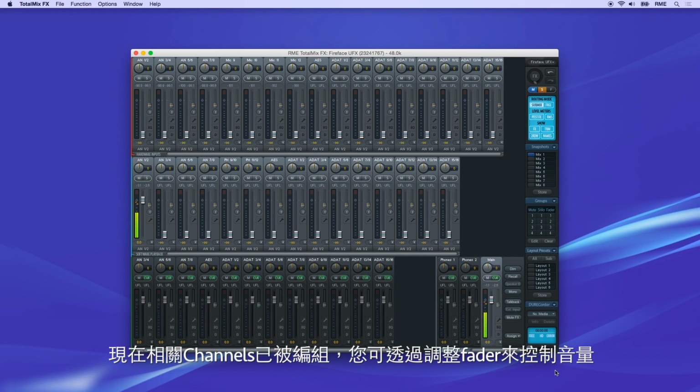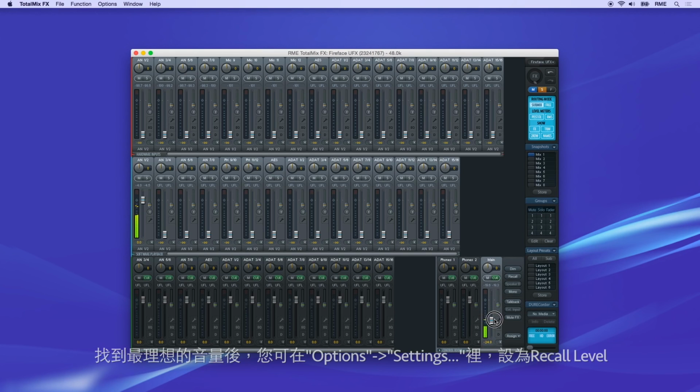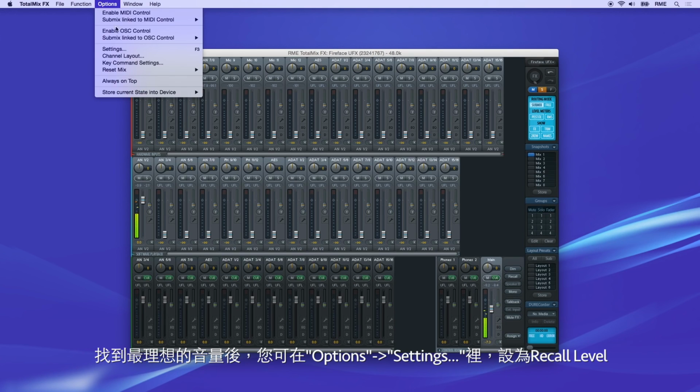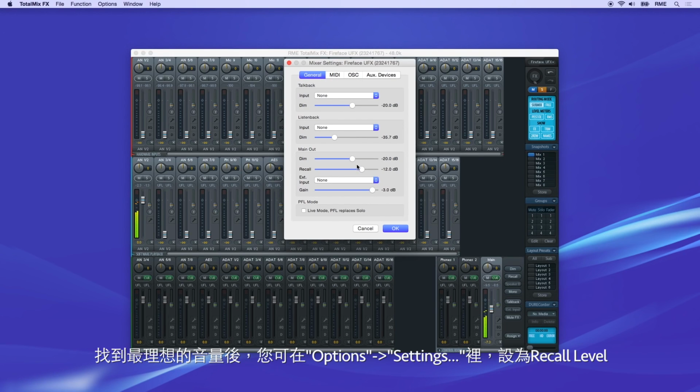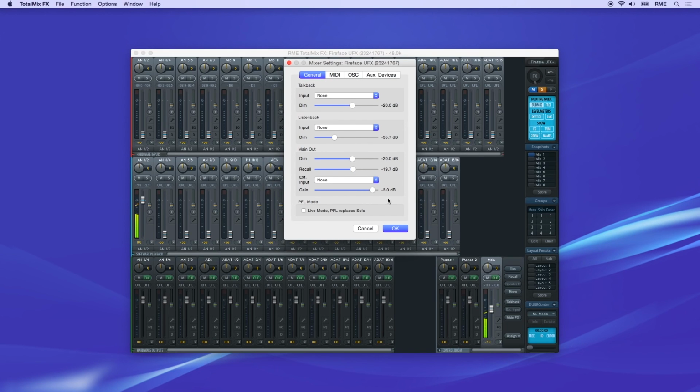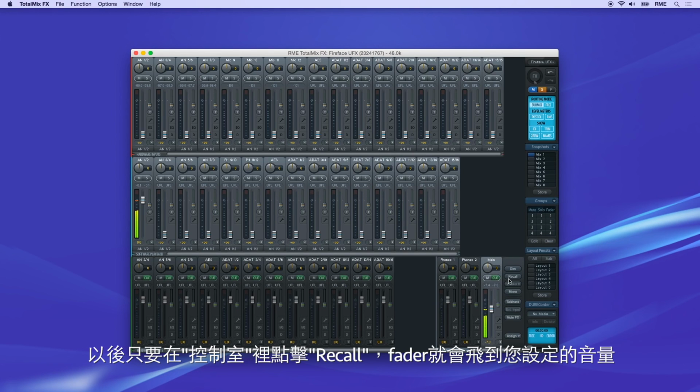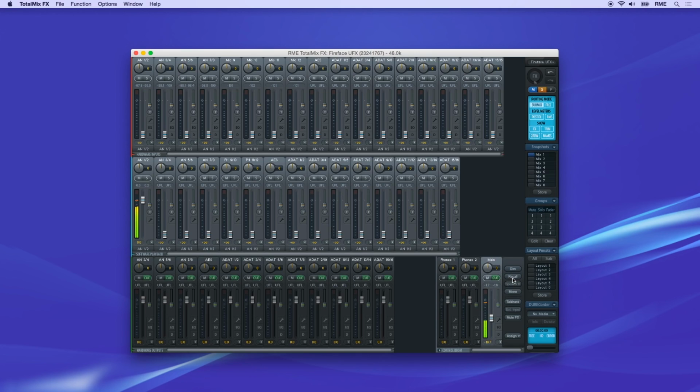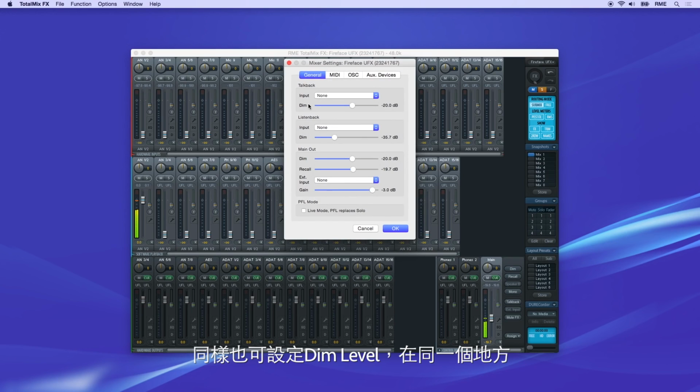Now that the relevant channel faders are grouped together, you can adjust the output level for each by raising or lowering the fader position. Once you've found the optimal level, you can set this value in the Options Settings menu as the recall level. Then, anytime you click the Recall button in Control Room, the fader will jump to this preset position. You can also set a dim value here in the Options Settings menu, and this level reduction can then be accessed with the Dim button.